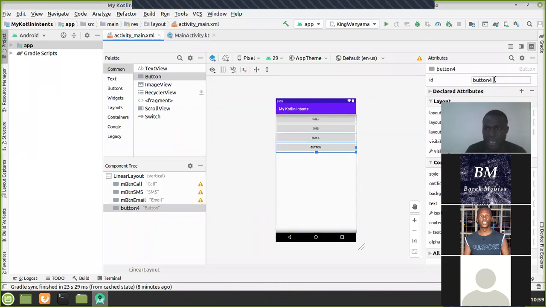So this button, let me give it an ID as MBTN share. Then the text on this button is maybe just share. Yeah, share, maybe something like that. Then maybe I want to access the SIM toolkit to implement maybe an M-Pesa transaction per se.